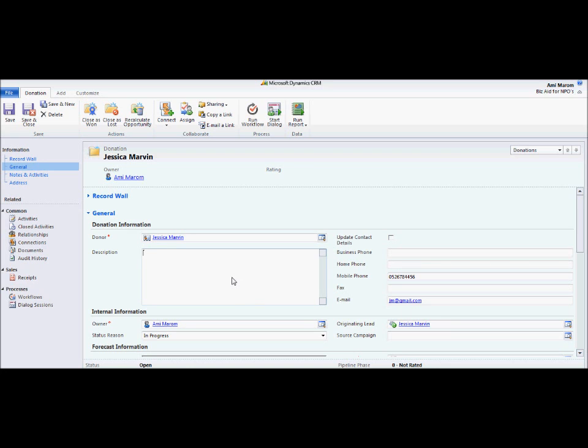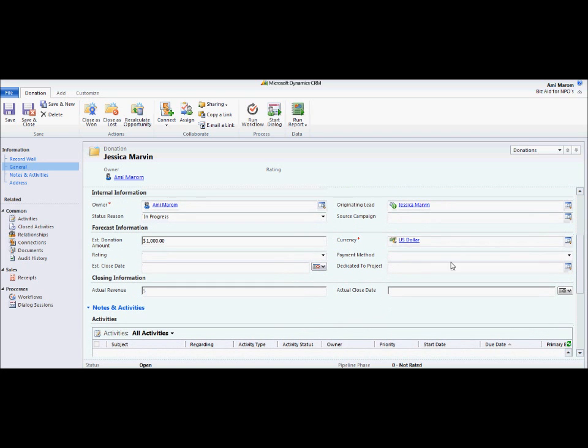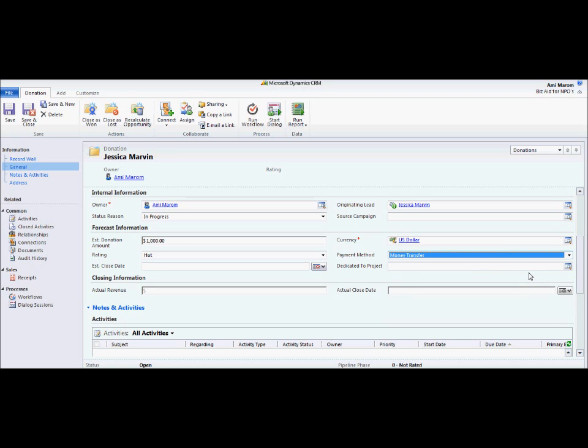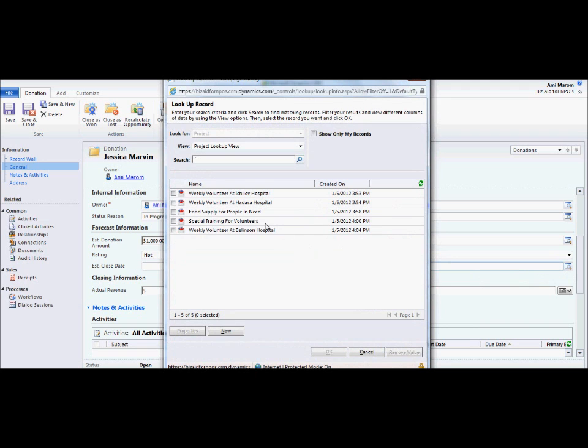And here we can write free description text. We can manage the status from this field. We can see here that the estimated donation amount is $1,000. We can rate the donation as hot, warm, or cold. Document here the estimated close date. Choose the payment method, and if Jessica wants to dedicate her donation to a specific project, we can select the project from our list of projects.